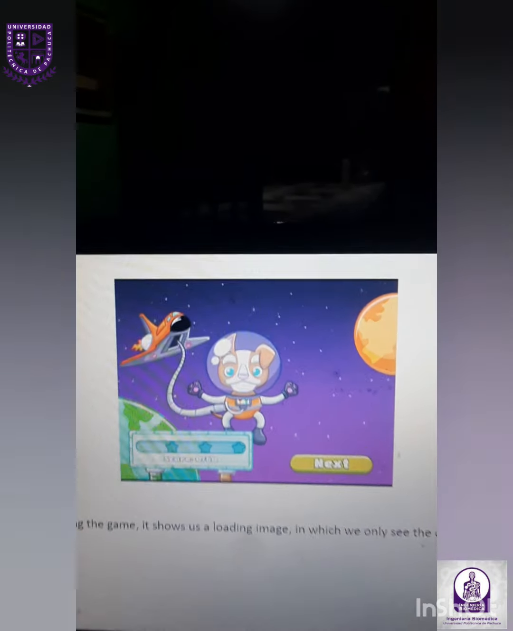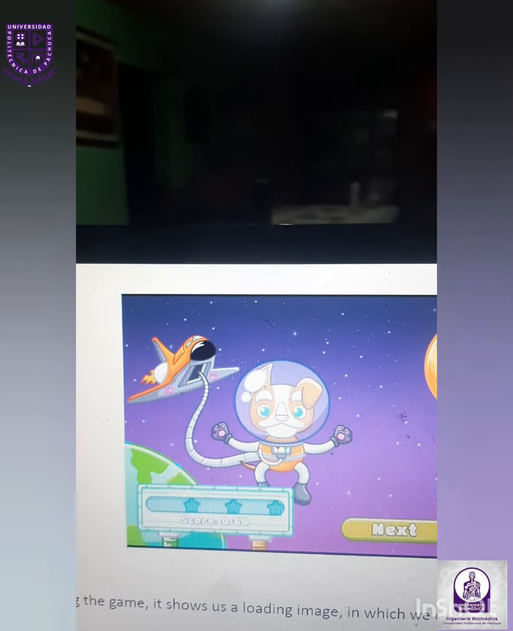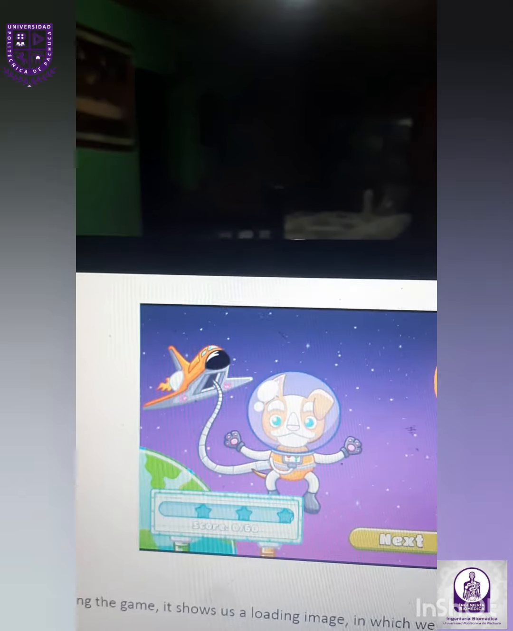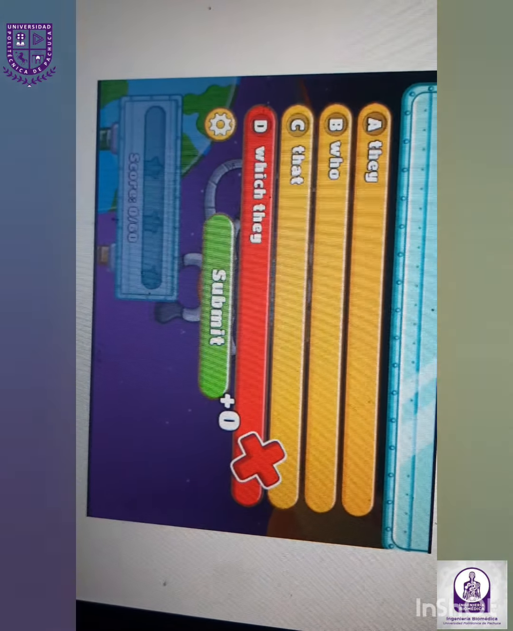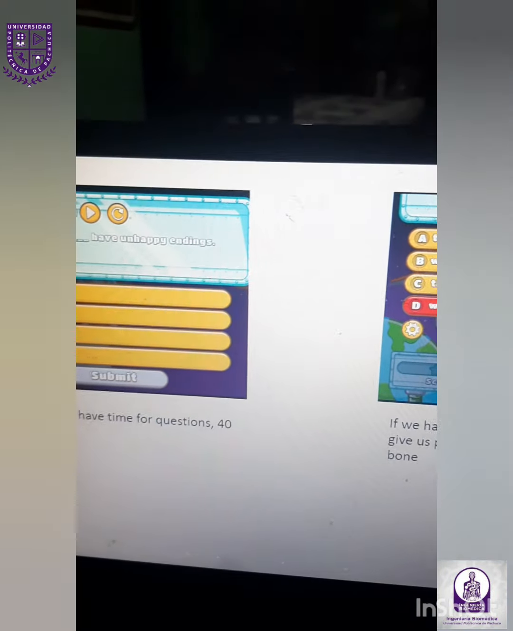Okay. Before starting the game, it shows a loading image in which we only see the option next, and we select next. In this case, we have time for questions, 40 seconds approx. If we have an incorrect answer, they will not give us points, and the dog won't get his bones. See, I have an incorrect answer. Okay, let's continue.